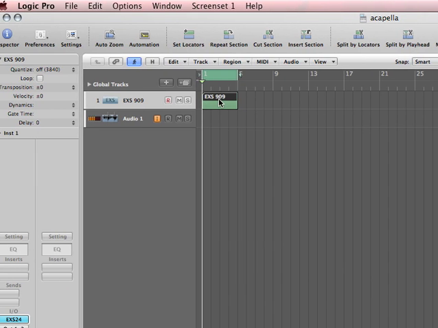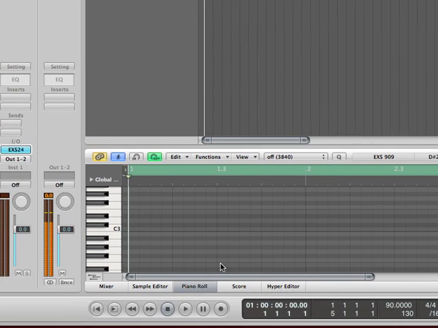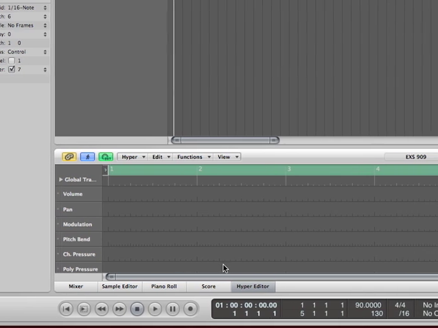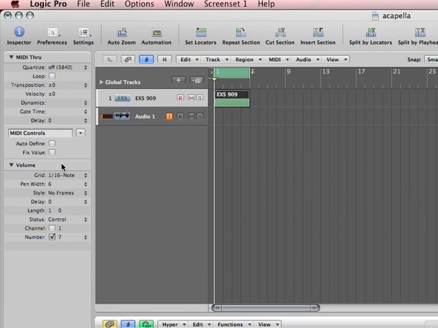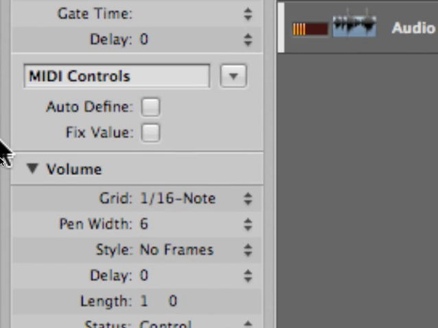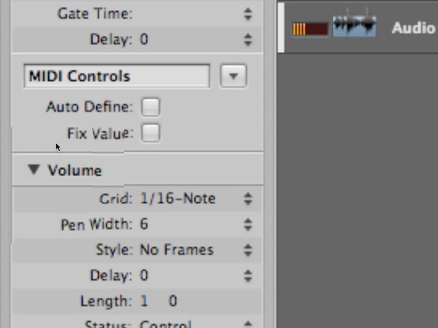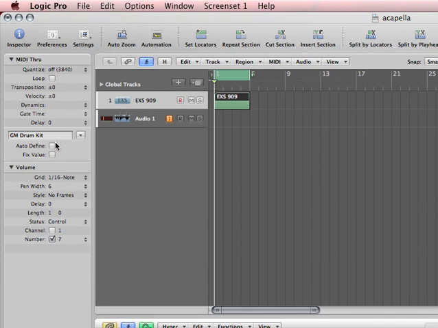And as far as the editors are concerned, you know what the piano roll looks like. I'd probably use the hyper editor. And over here in the hyper edit window, these are called your event definition sets. So these hypersets, excuse me. General MIDI drum kit will send out MIDI notes instead of controller data.